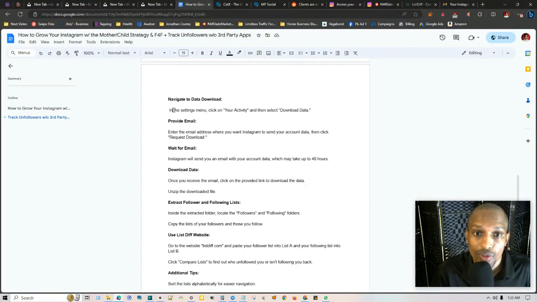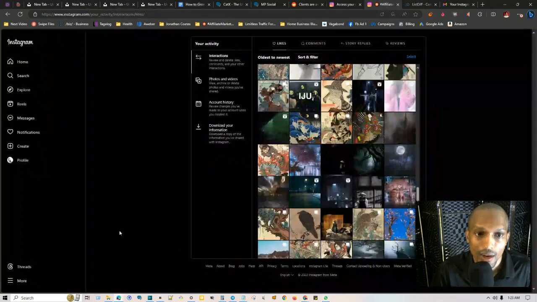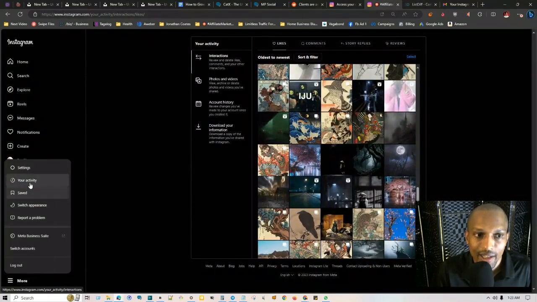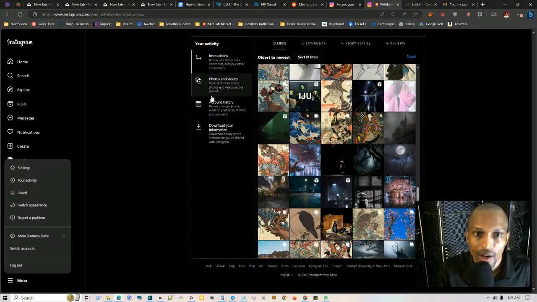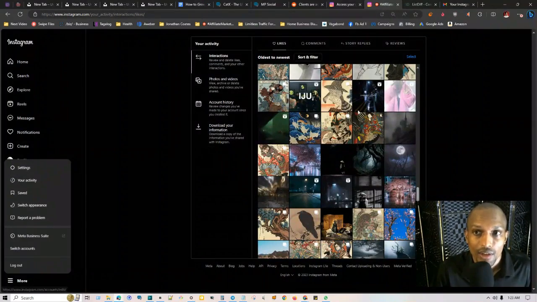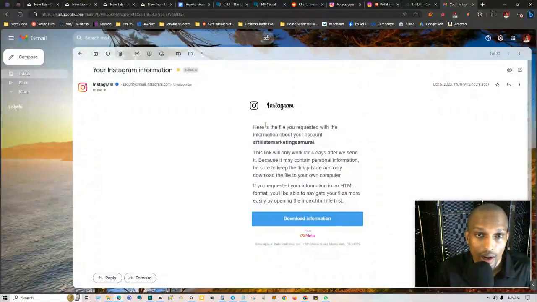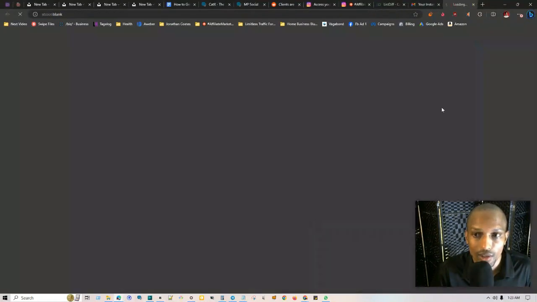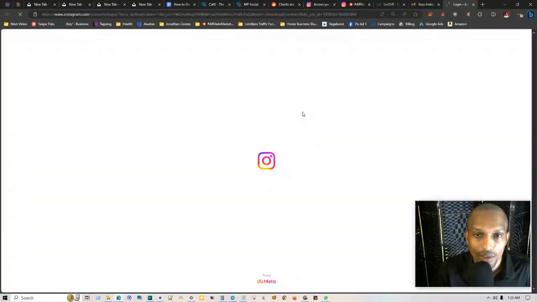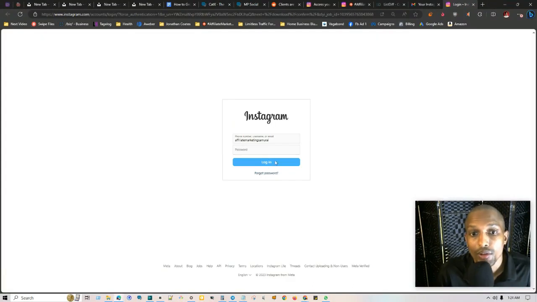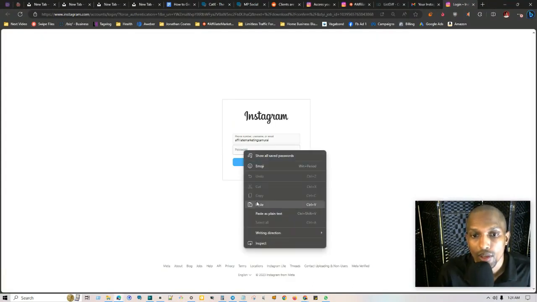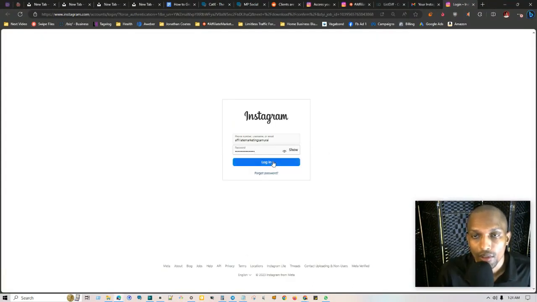You just go to the 3 lines on the left hand side here, and then you go to your activity, and it takes you to this area right here. You click on download your information, and then Instagram's going to send you this email right here, and you just click on download your information. So they sent it to me about 2 hours ago. I'm going to show you exactly what this looks like. It'll redirect you to this page here, and you put your password in, and just make sure you have it available, and click login.